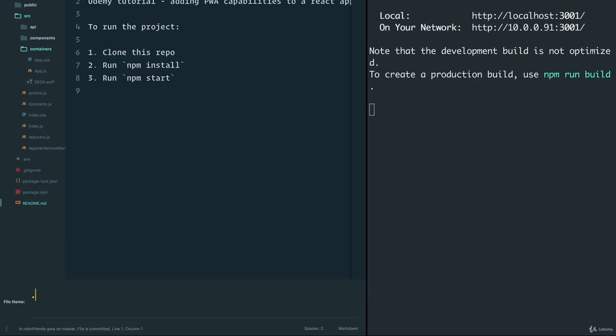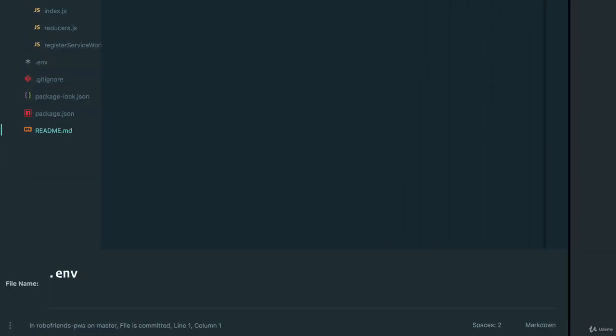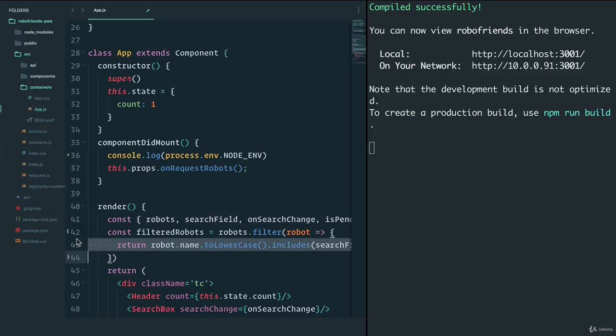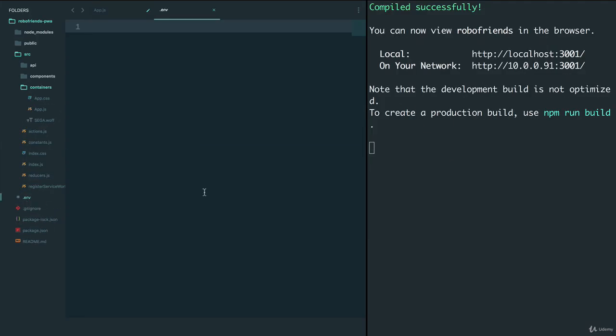So we do .env. And I've actually already created one over here. And in this .env file, I can add anything that I want with one condition. We have to add the REACT_APP_ prefix. And after this, I can say whatever I want.